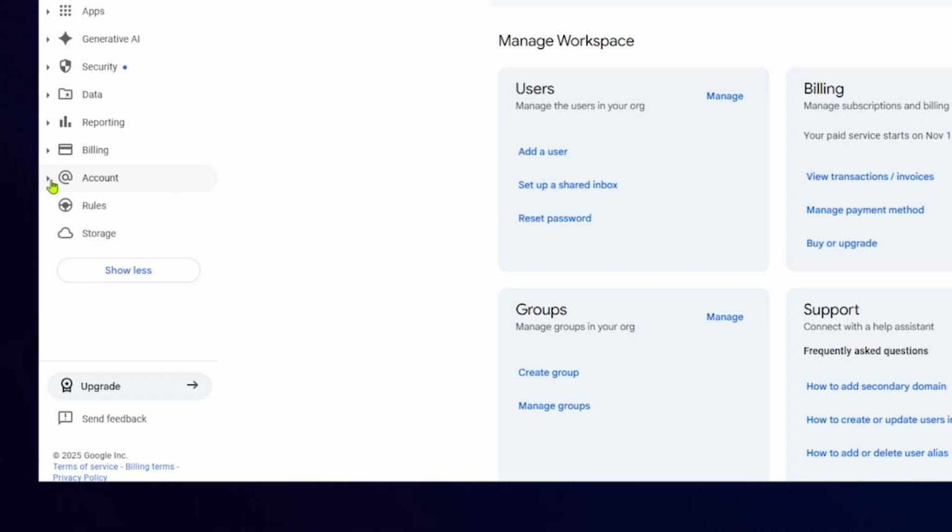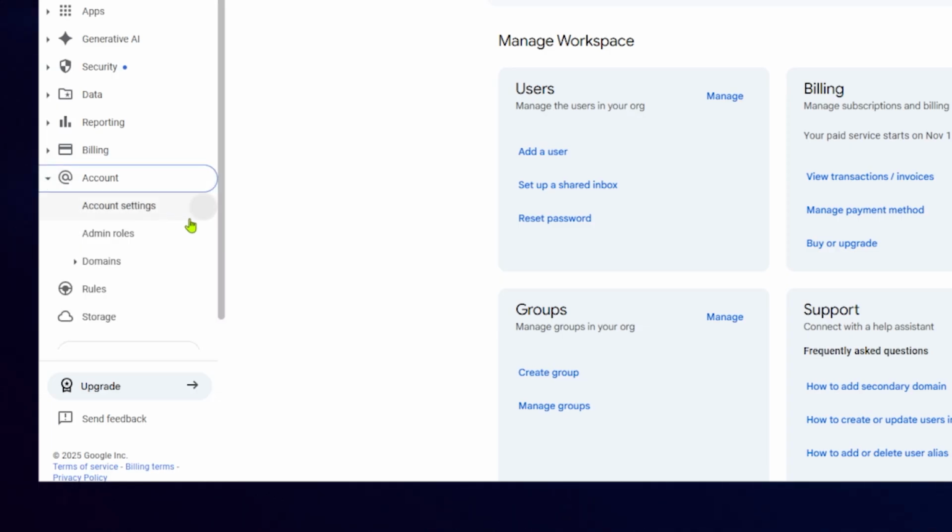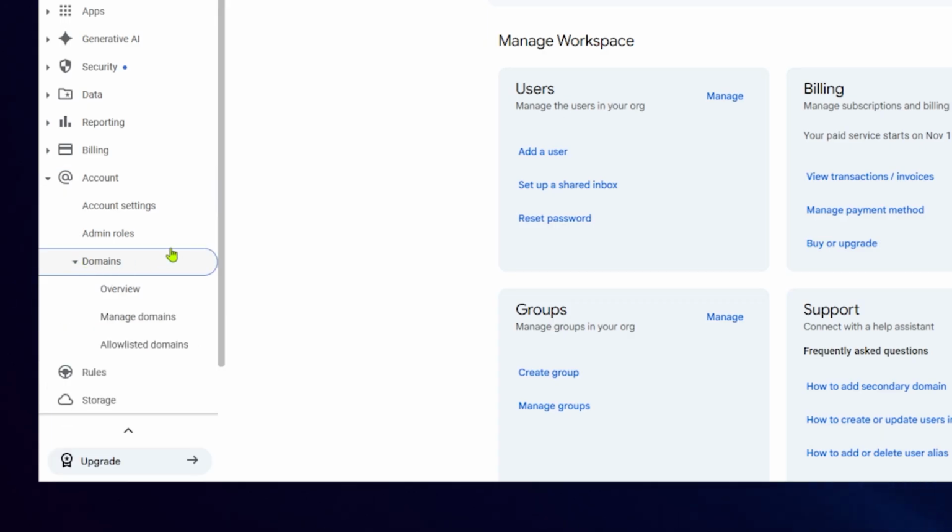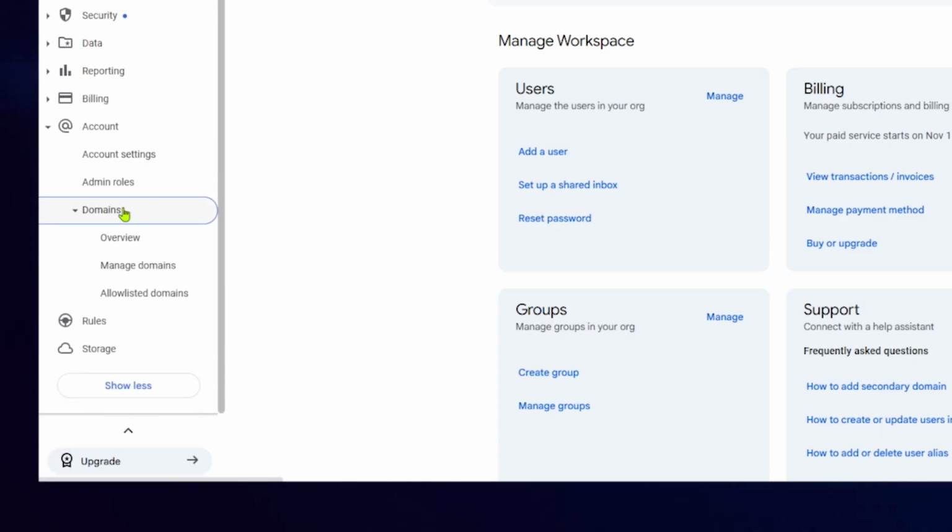Next, you'll need to click on the account section. This part of the interface holds all the data associated with your account, like settings and preferences, which are crucial for managing your domain. Within this area, find the link to the domains option. Clicking here will take you to the section where you manage domain settings, an area that will let you add, remove, or modify domains as needed.